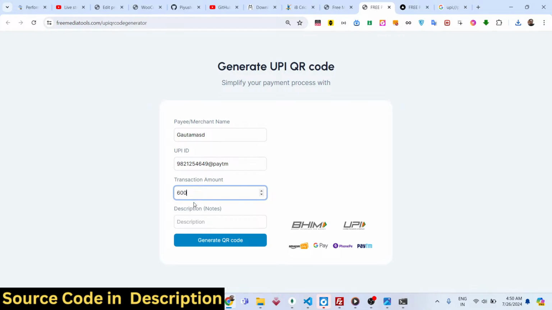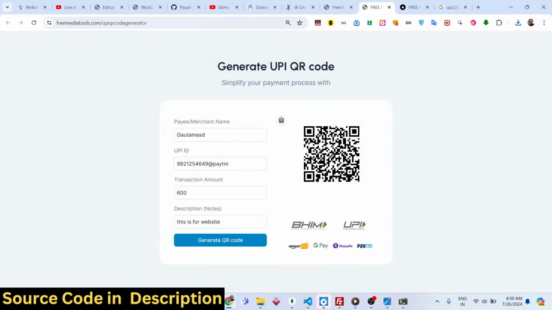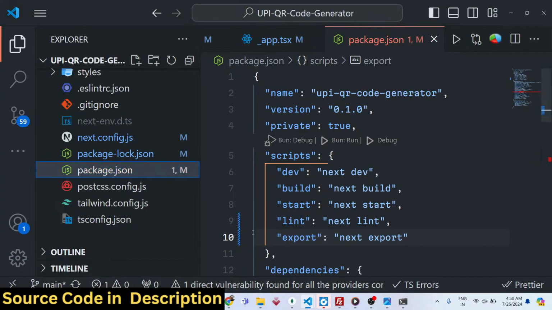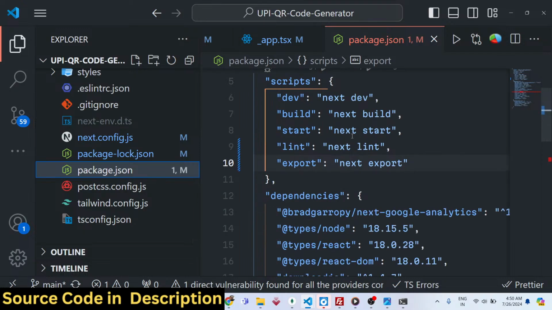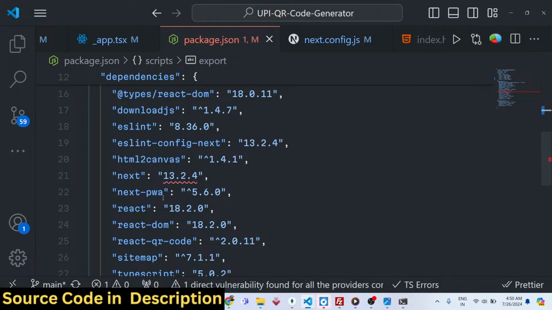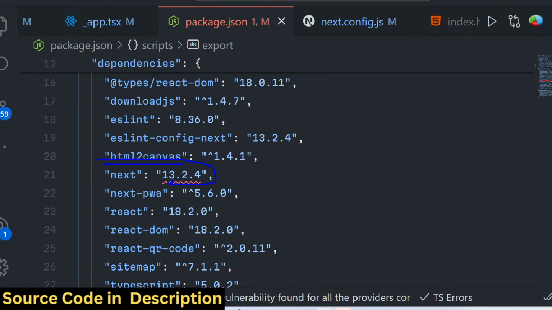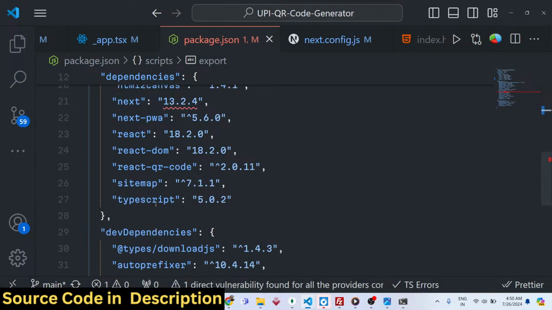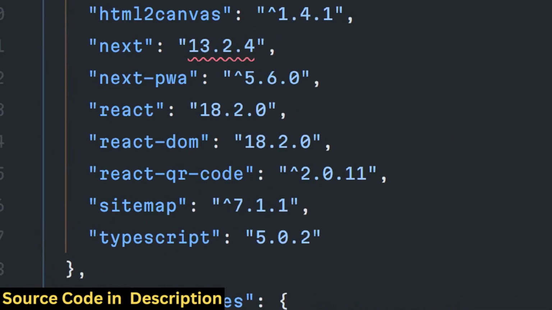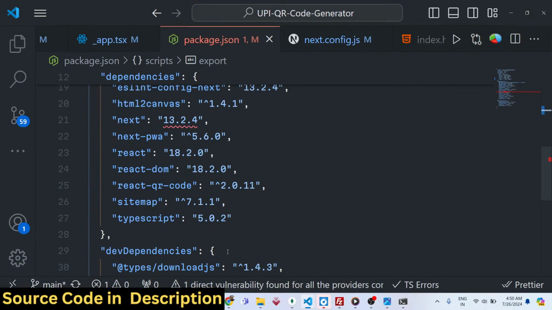You just need to fill out the details, you will get a QR code, and you can use this QR code right here. This is the script, guys, and the dependencies we are using are this Next.js version, which is 13.2.4, html2canvas, and that's all. We are also using the dependency React QR code for generating the QR code inside your Next.js application.